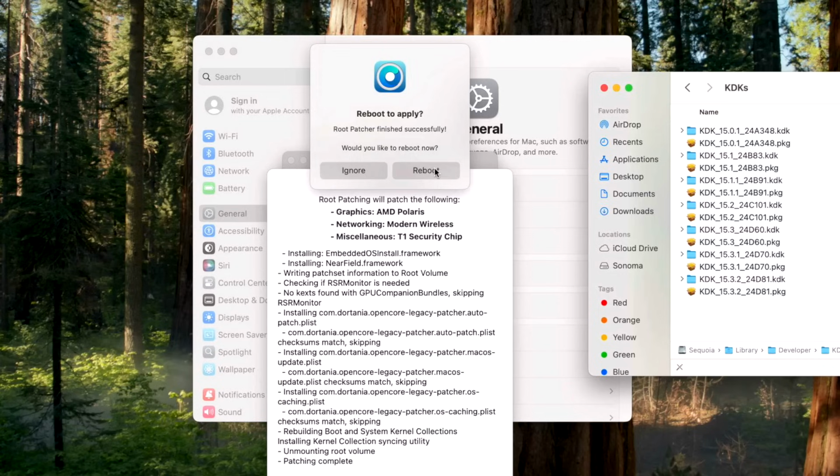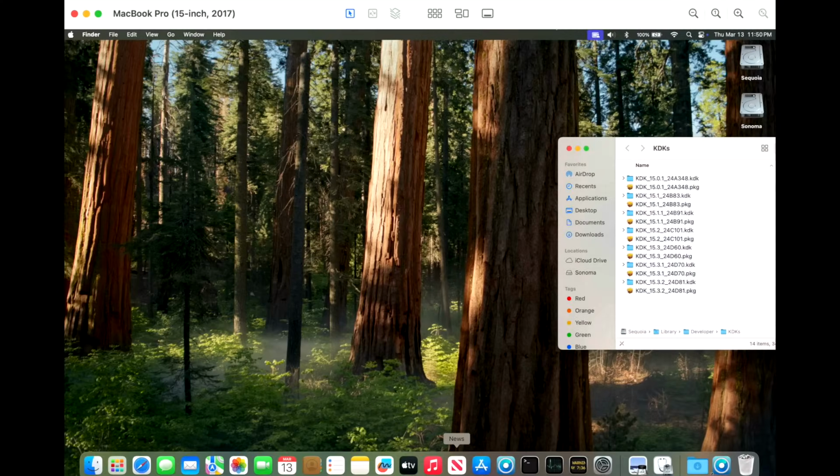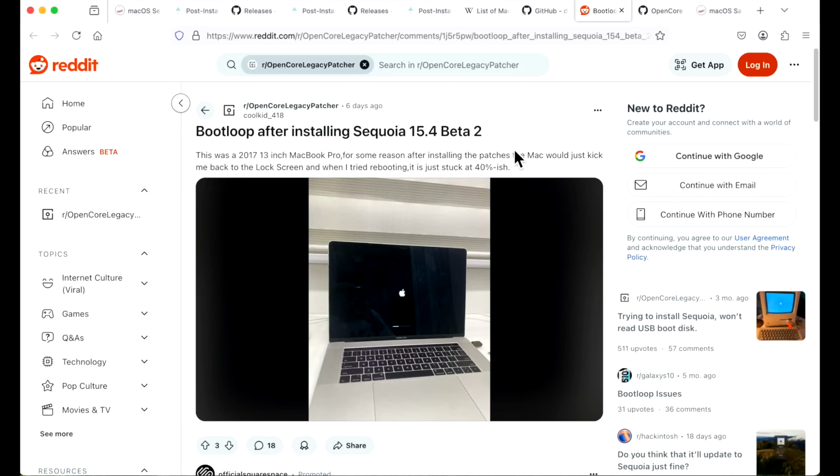All we need to do is click on reboot and restart. Alright, we're back up after the root patches, and we're good to go on our 15-inch mid-2017 MacBook Pro. The next thing I wanted to talk about was macOS Sequoia 15.4.